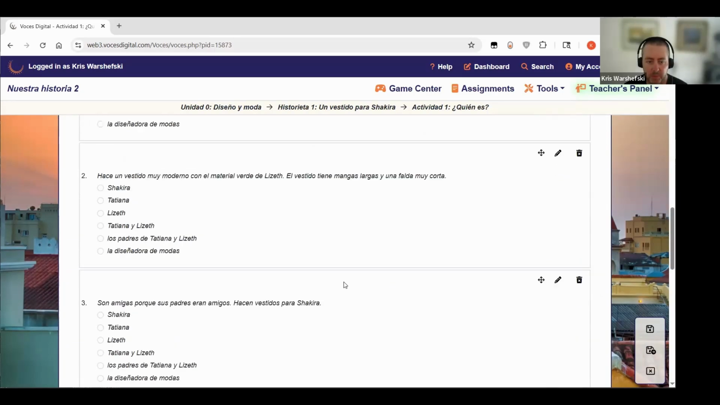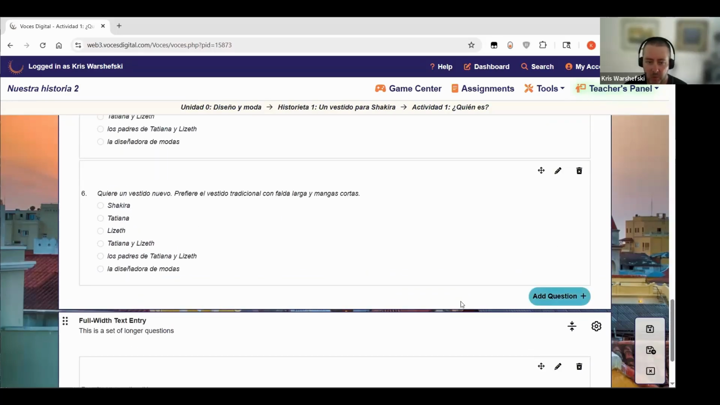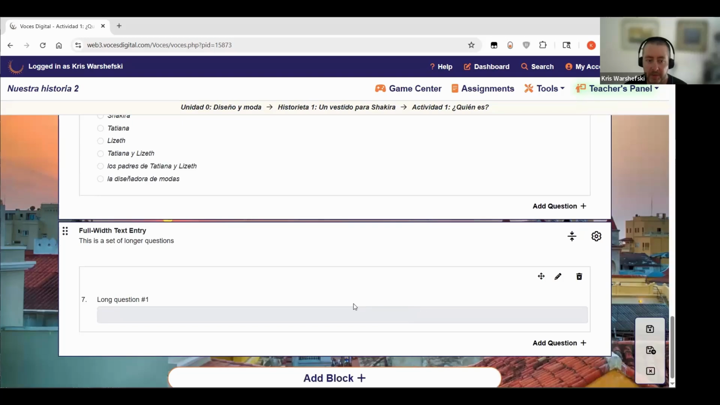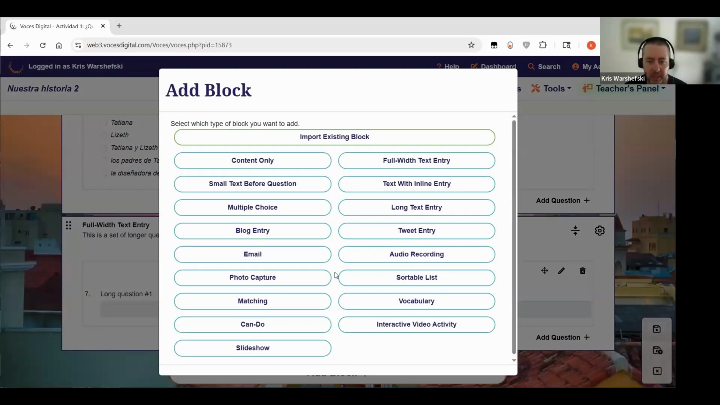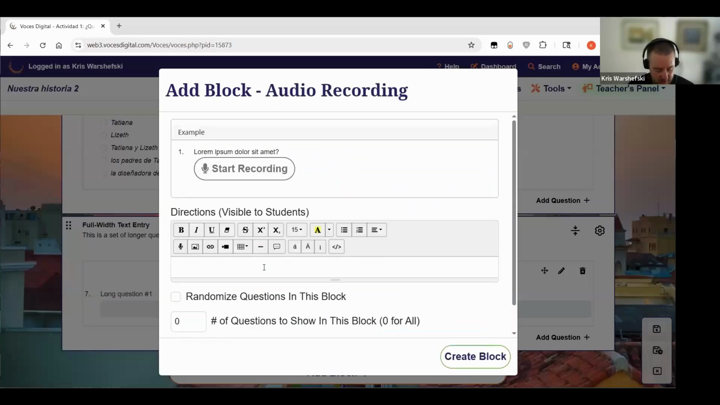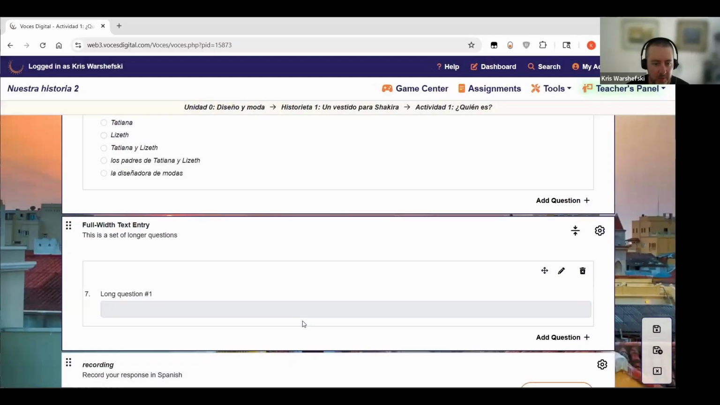Same thing with my multiple choice. If I want to add another question, I'll click add question. If I want additional question types, I've got add block here at the bottom. I'll click that. Let's add an audio recording. Your response in Spanish. Because if you don't tell them it has to be in Spanish, they won't do it in Spanish.